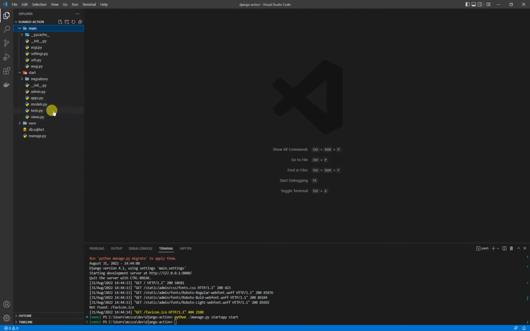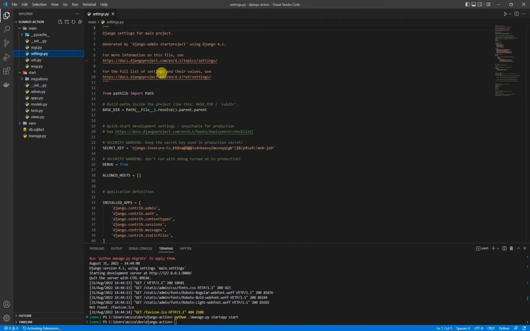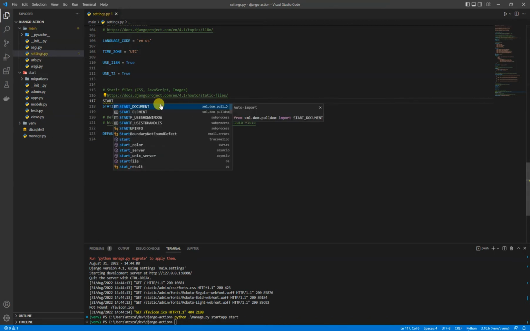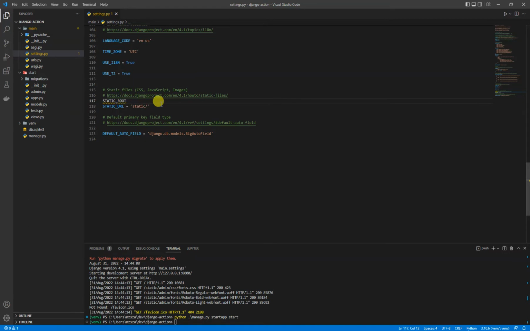Okay, now let's configure our file. At the first, from startup, I want to configure our static file folders for our local project. From settings, now here I type static root.